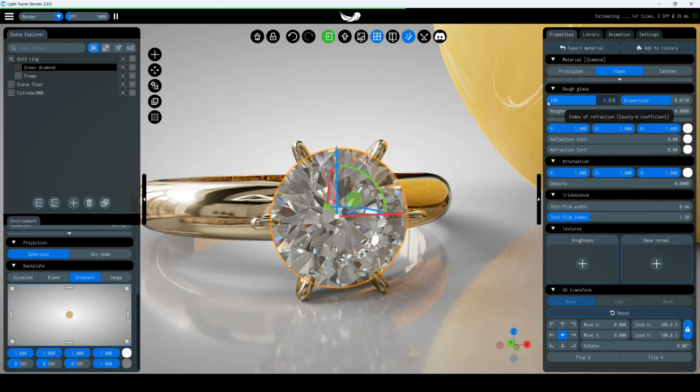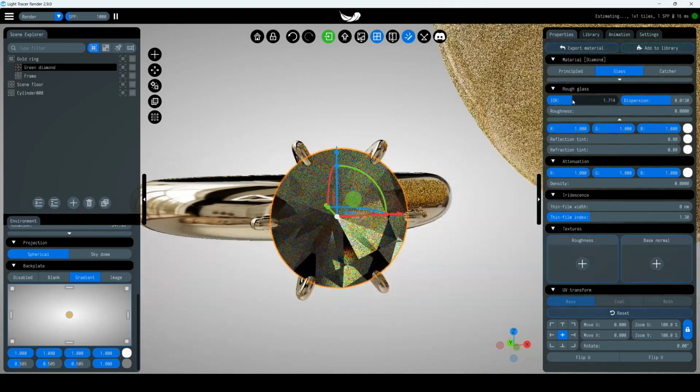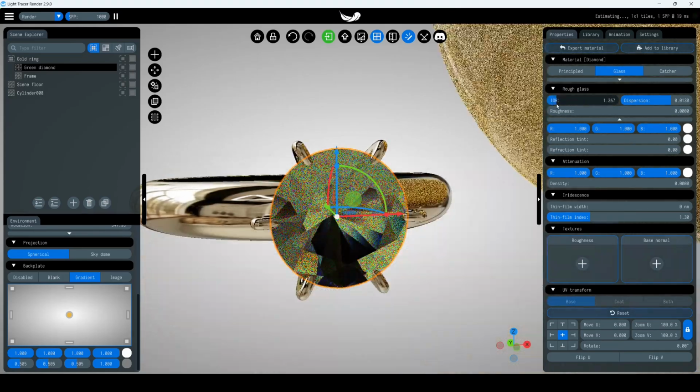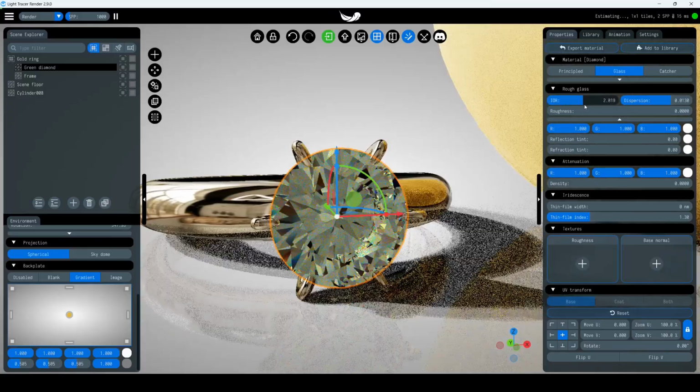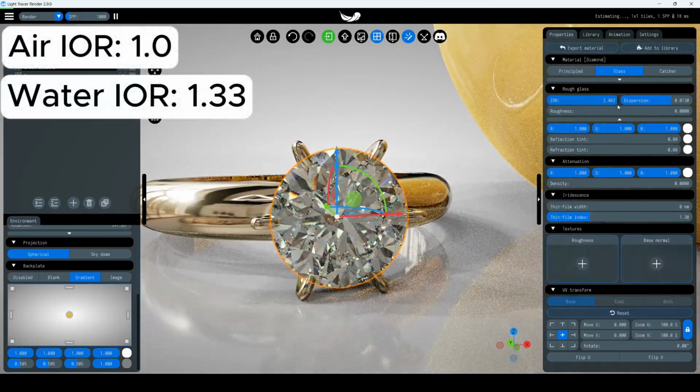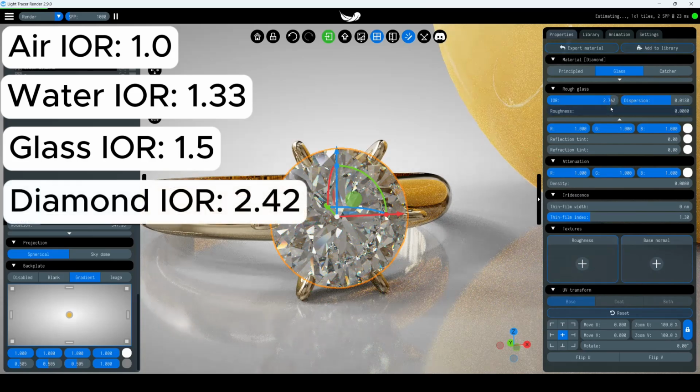The main parameters are: IOR, index of refraction, affects how much the object bends light. Real-world materials have various refractive indices: air 1.0, water 1.33, glass 1.5, and diamond 2.42.